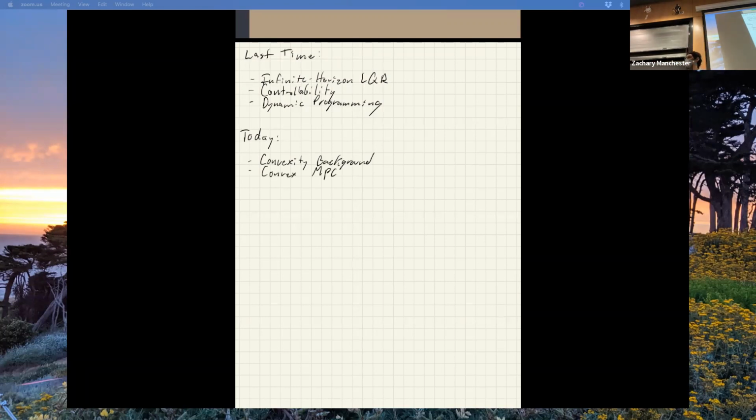So who's heard of MPC in here? Just about everybody, right? So I would say this is the go-to control algorithm in modern robotics. Almost every system you encounter, like autonomous cars, legged robots, SpaceX rockets, everybody's doing MPC. It is the go-to control method in modern robotics.